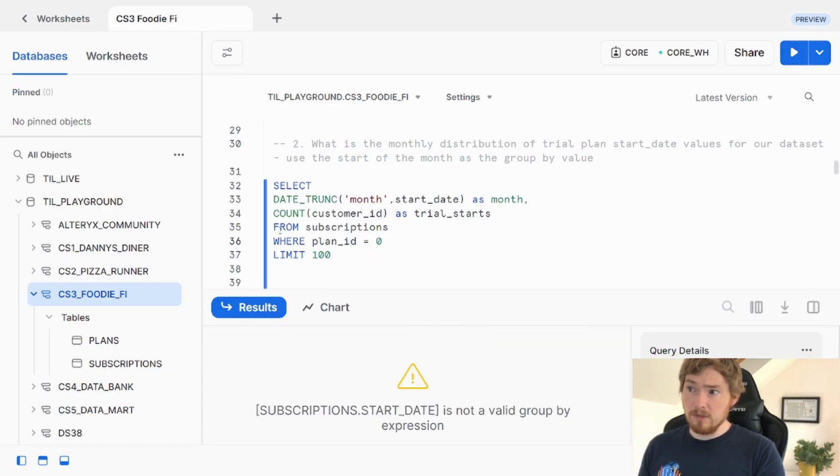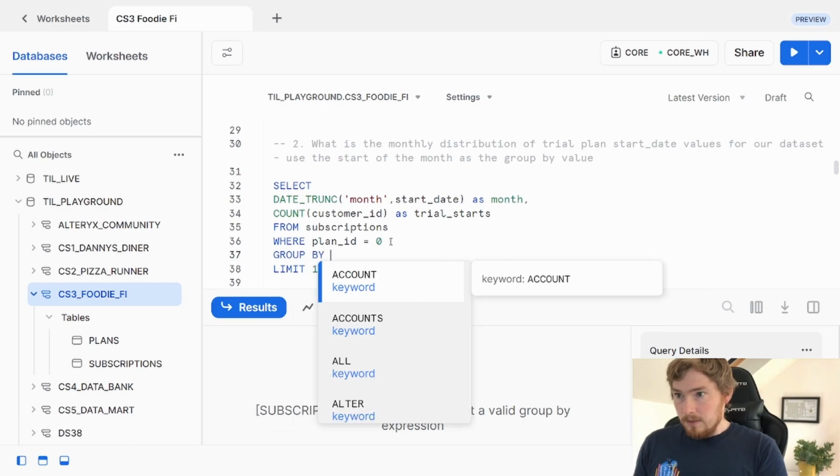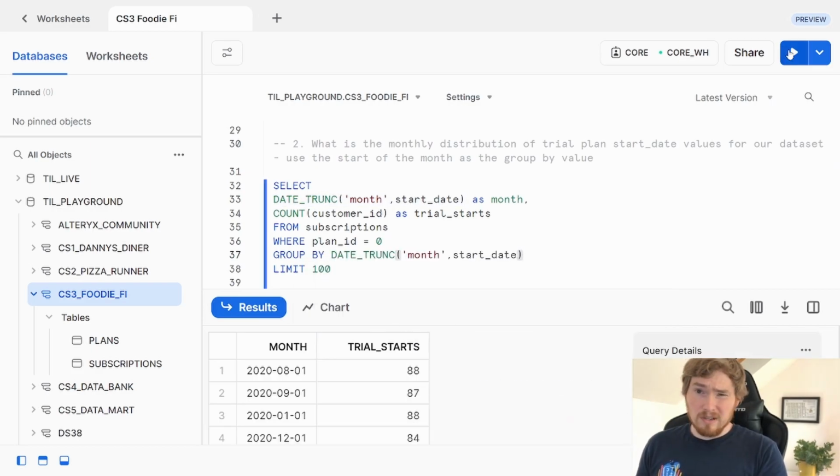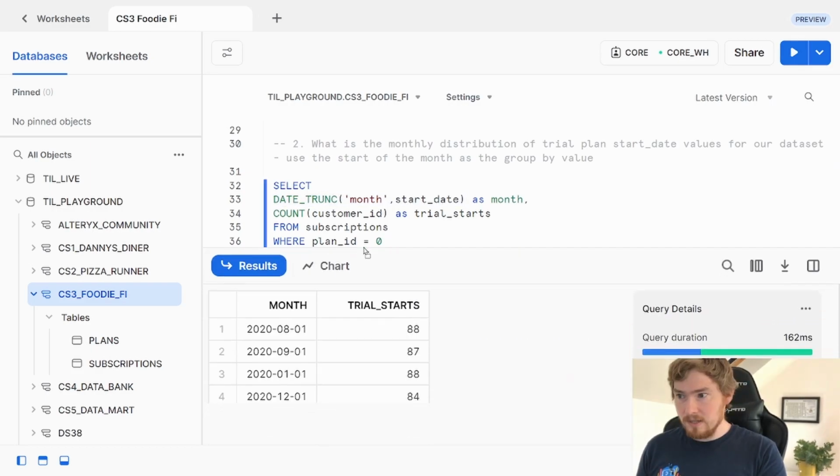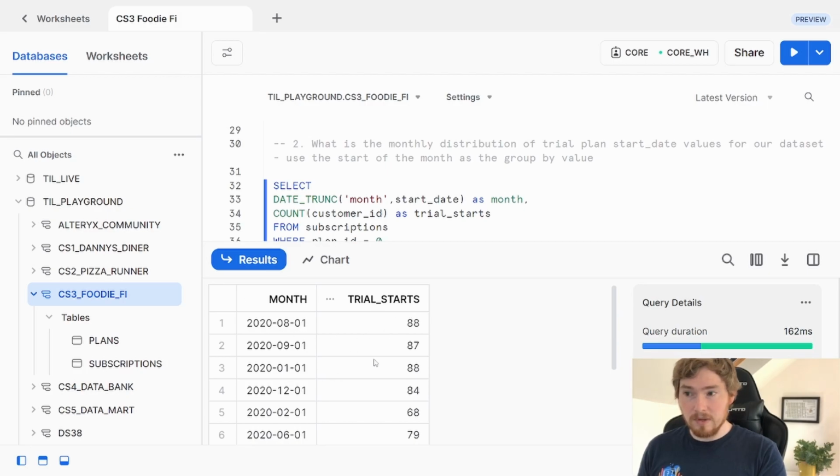Okay, so if I'm doing an aggregation here like a count, and I don't put anything else in here, it's going to give me this error: start date is not a valid group by expression. It's complaining about what do you want me to do with this thing. So in this case, what we need to do is put it in a group by to tell SQL we want to group. If I put that in a group by, that works. You can see this coming through now. So we've got these different months and we've got the count of those customers when their trial started.